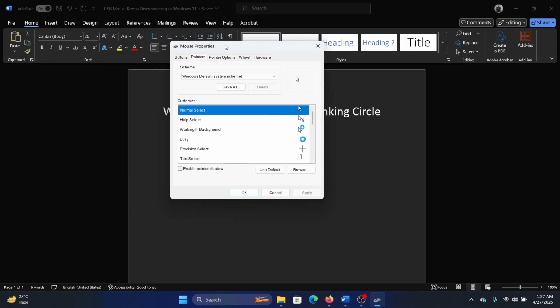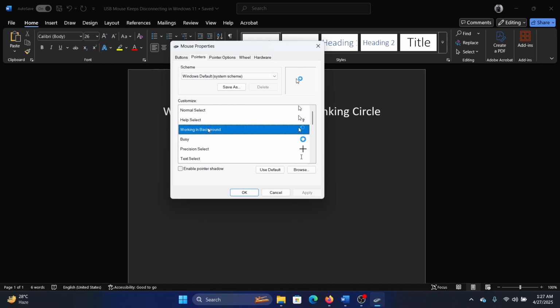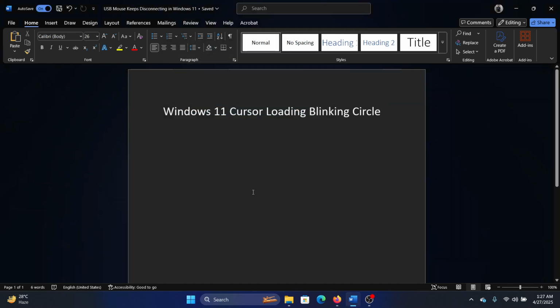Click on pointers, and then if this option is selected, then it will actually show with this cursor all the time, which is not how it should be. So just go and select normal select, click on apply, and then on OK.